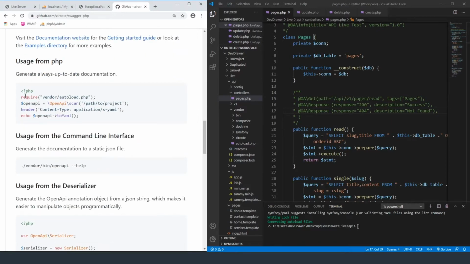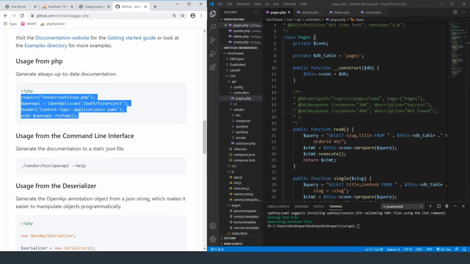Whenever you are generating this JSON file, right now it's XAML, but we're going to be running it in the JSON format. Whenever you're creating that file, it's basically going to read inside of our controllers and then push that content as a JSON file, which the Swagger UI would use. So let me go ahead and copy this.